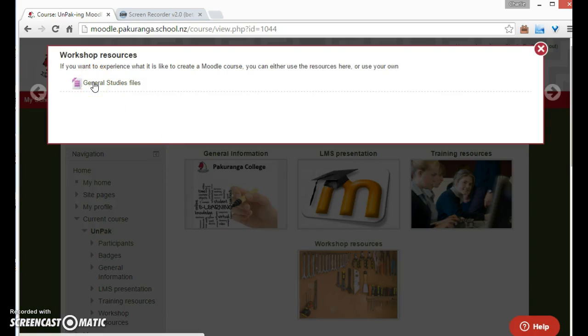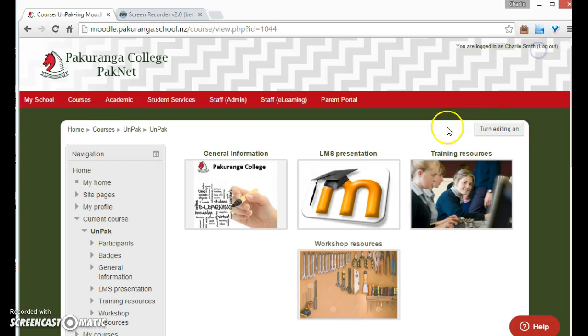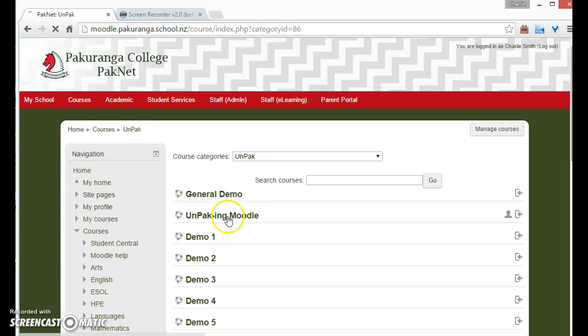file that you can just download. It's got a whole bunch of stuff in it. You're welcome to use this, or you're welcome to use your own stuff and make your own files. Once you've done that, you need to find your own course. I've talked about which one to use in the actual workshop.